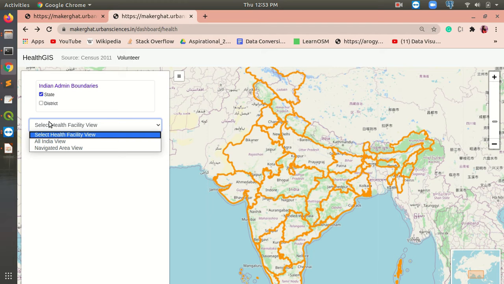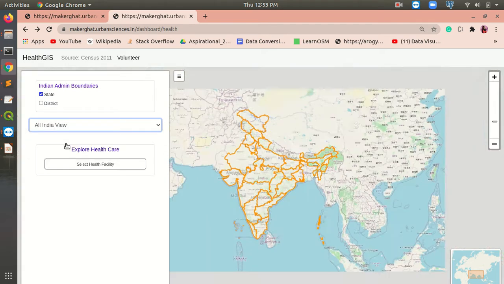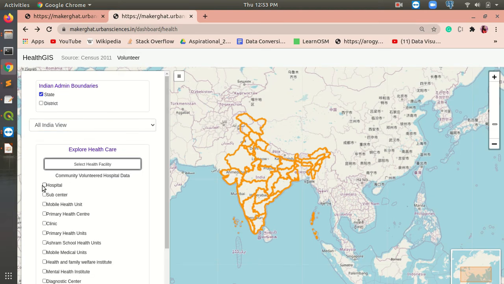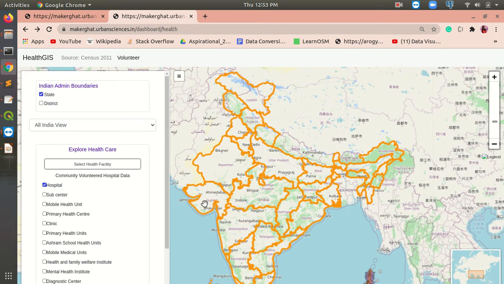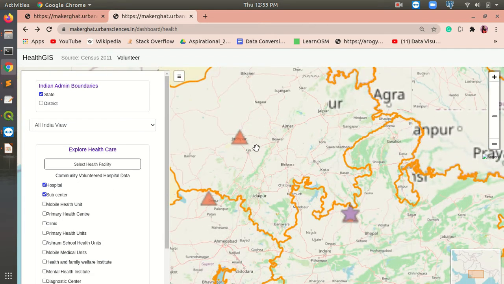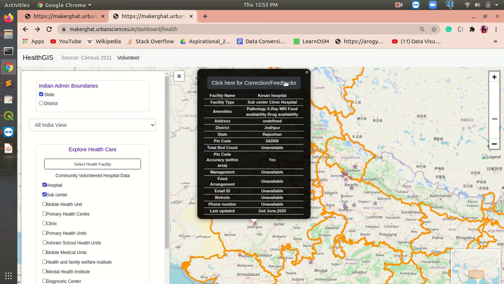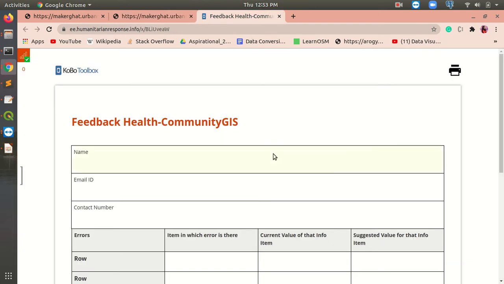Next, the filter All India View produces mapping at national level, and by selecting the type of health facility, one can geographically locate the center. These geopoints, when clicked, provide specific details about the health facility. One can also provide feedback or correct information by clicking on the tab provided on the top of the dialog box for feedback and correction. It further navigates to the feedback Health Community GIS form. One can also include a screenshot of errors.